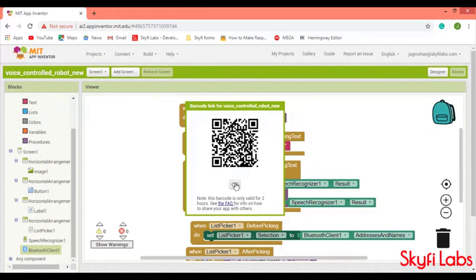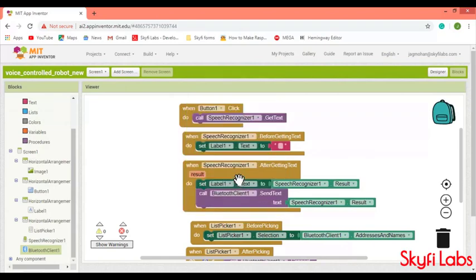With this you have learned how to build an app for speech conversion and Bluetooth connectivity.